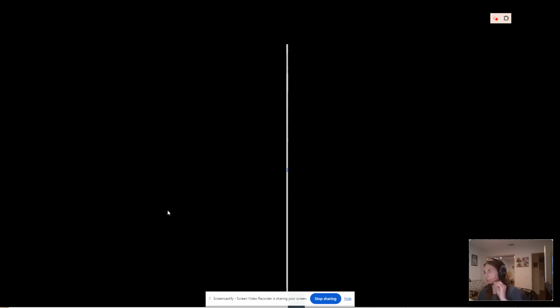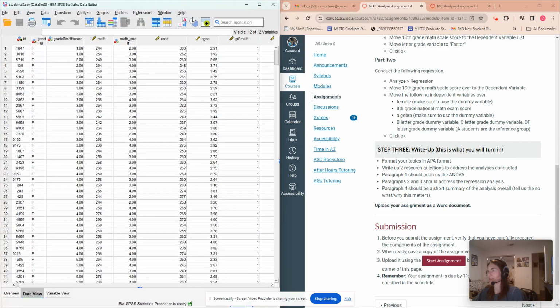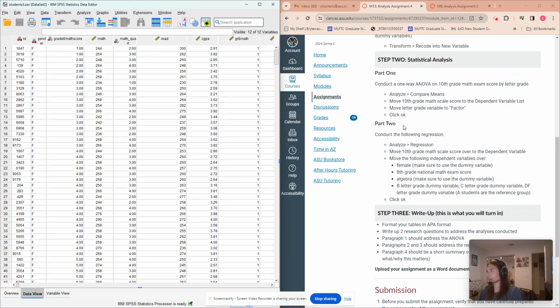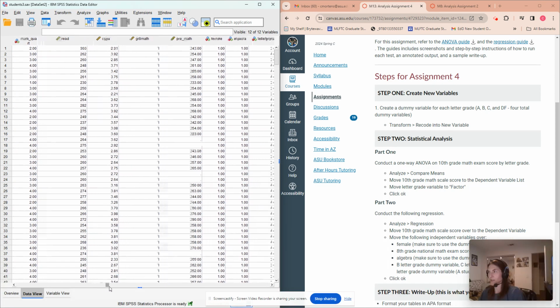Okay, guys, I think I figured out how to do this. All right, so let me just pop this up here so we can see them side by side. I'm looking at the directions here. Okay, so creating the dummy variables. So I think this will work.